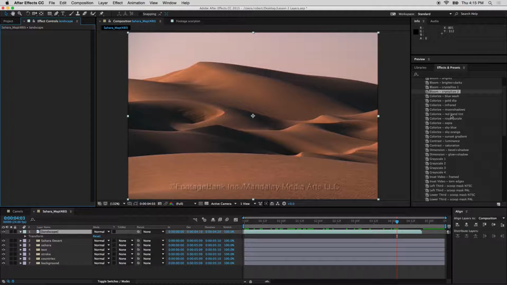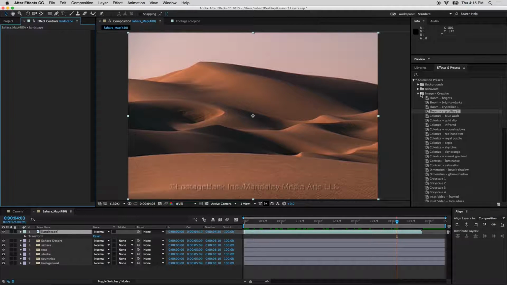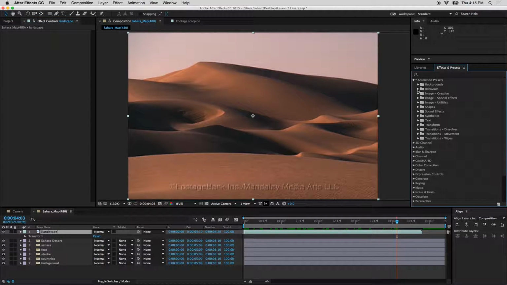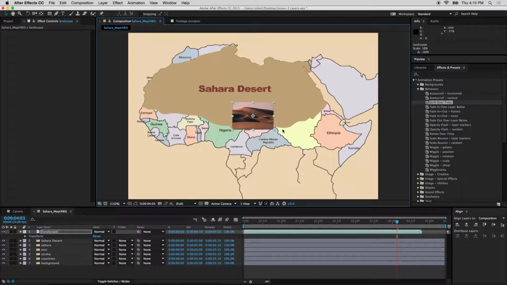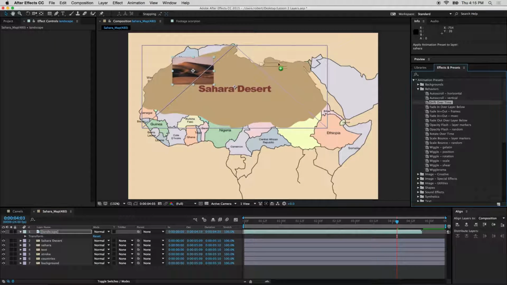Another thing under presets which can be really interesting is behaviors. These are pre-built moves, animated moves, and other things like that. So let's do something called drift over time. Now that's going to look a little weird with this image at full size, so let's shrink it down. It's still going to look weird. It's not something you would necessarily do. But let's add drift over time.